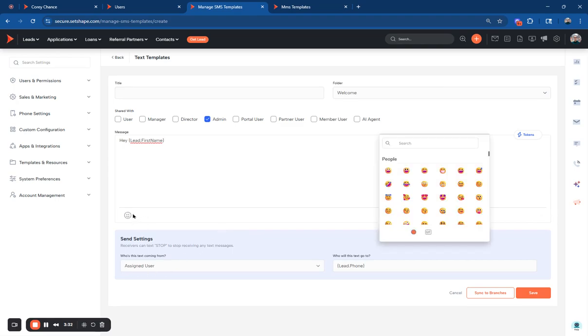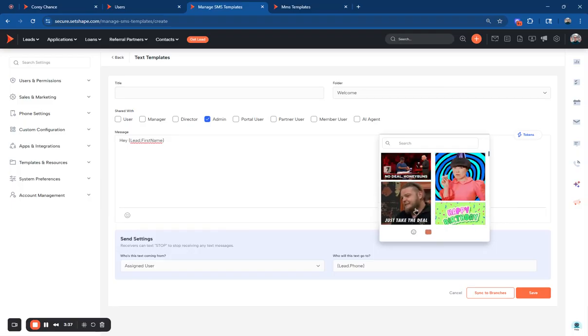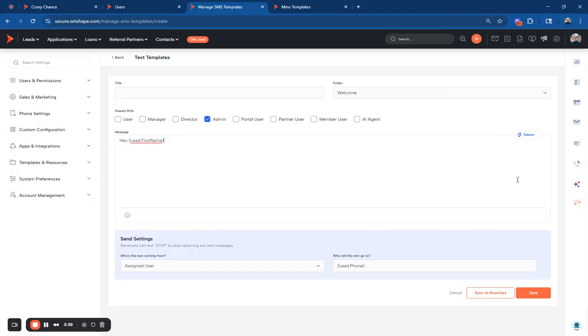You'll also have your emojis here, so if you want to include some emojis or a GIF in that, absolutely, feel free to. Down below, you'll have your send settings, who it's coming from and who it's going to. By default, it'll be the assigned user, but if you want it to come from a specific number or a specific rep's number, you have the ability to choose that. And who it's going to. By default, it'll go to the lead. That'll be whoever you are texting with within the system.